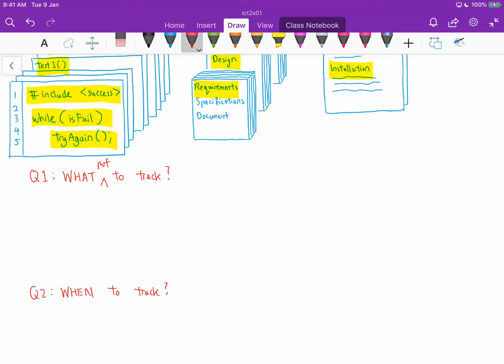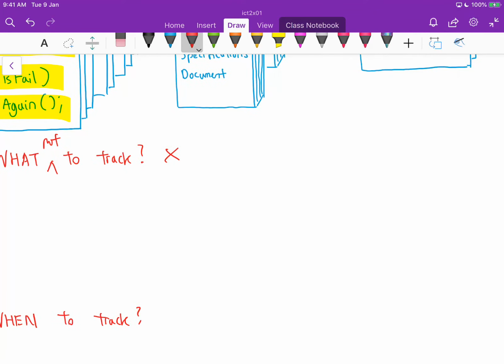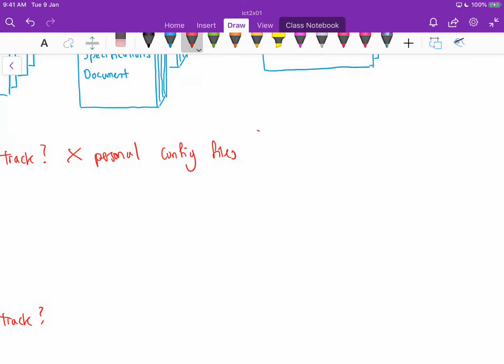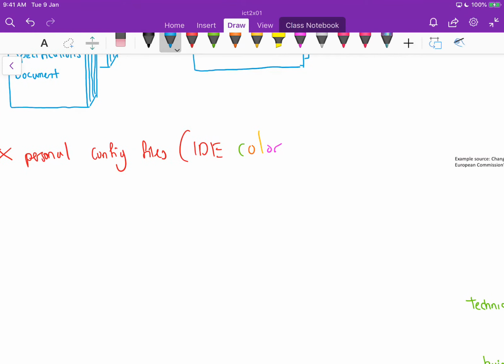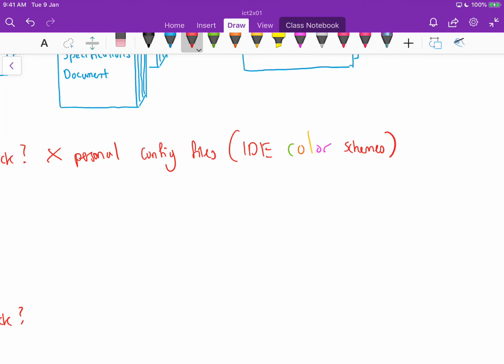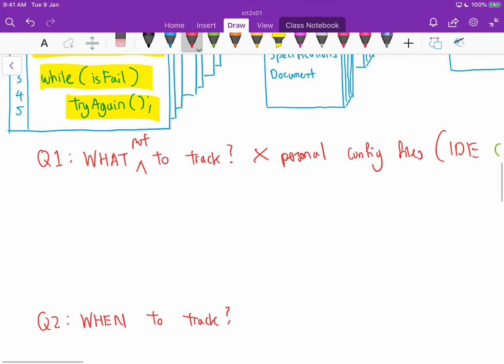All right, so the things that we shouldn't be tracking are things like personal config files. Okay, for example, your IDE. You might have a certain color preference for things, like syntax highlighting and so on. So these schemes are actually private to you, and there's no need for you to put them up as a config item to other people who want to keep track of what's happening. In fact, if you do that, people will get annoyed with you.